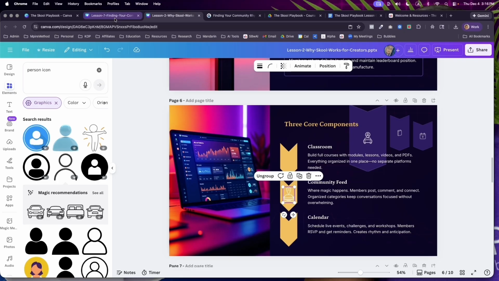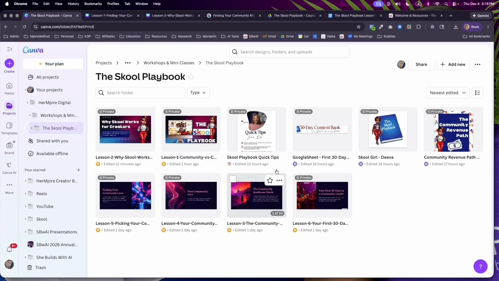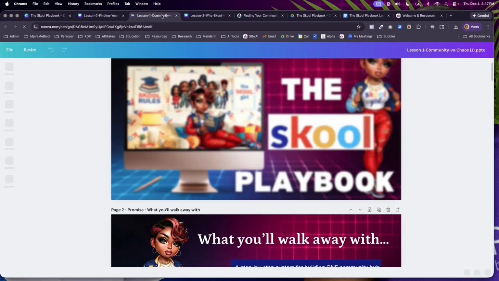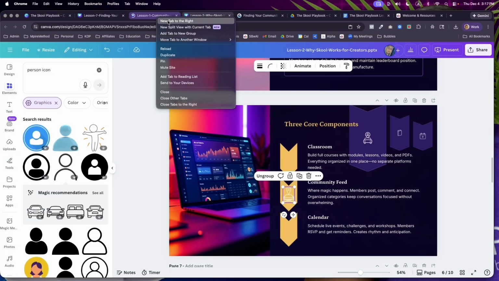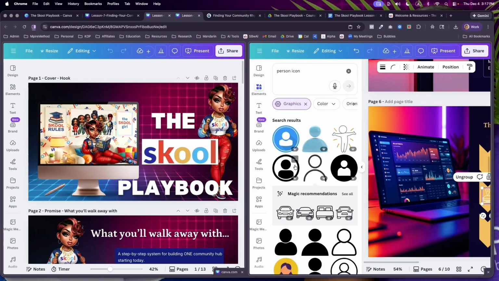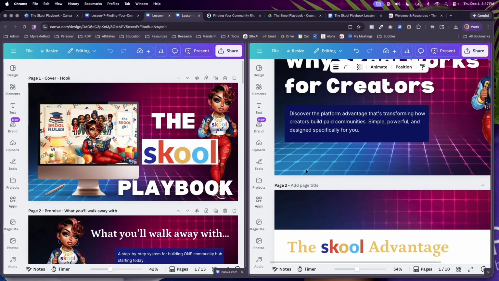Now, here's the thing. Since I know I'm about to get out of here, I need to open up the first one, because I'm grabbing colors. So what I need to do is come back over here, right click, and split screen, so that way I can see two of them at the same time.